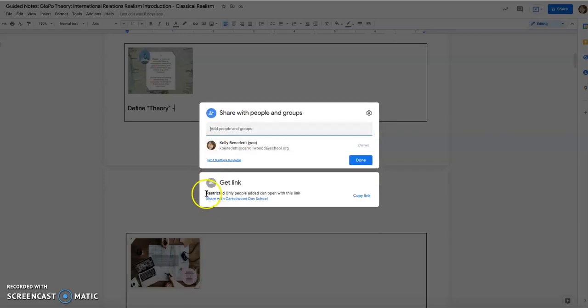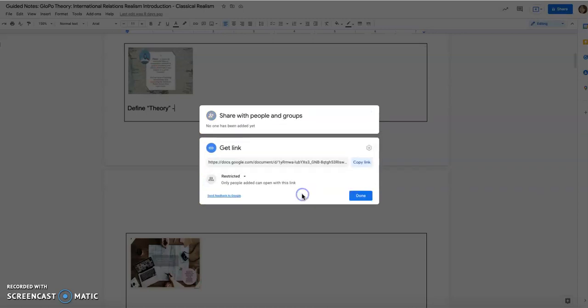Second, you can see that the default in a Google Doc is generally restricted. We want to change that using the drop arrow here and select anyone with the link can view. And then we want to copy this link. Now, at the moment, our copied link is still view only. The magic is about to happen.